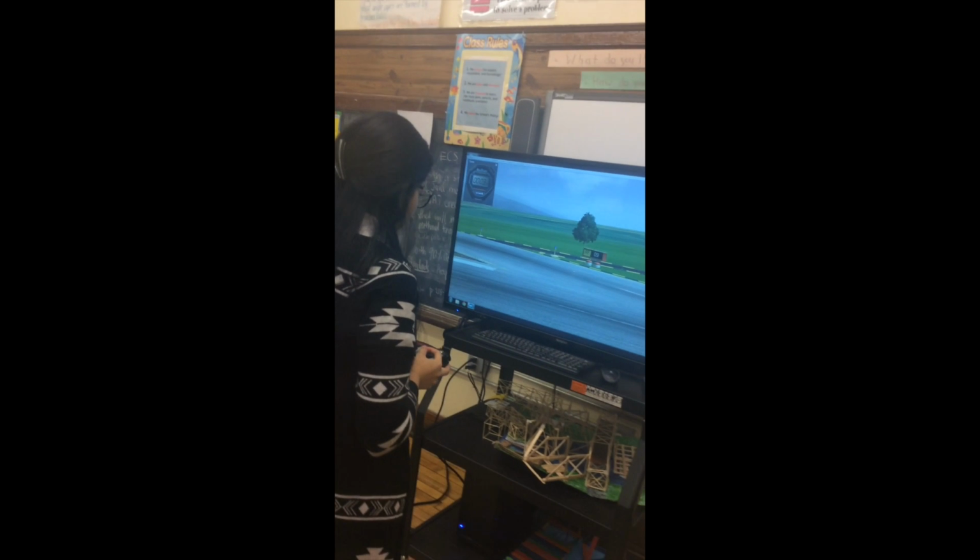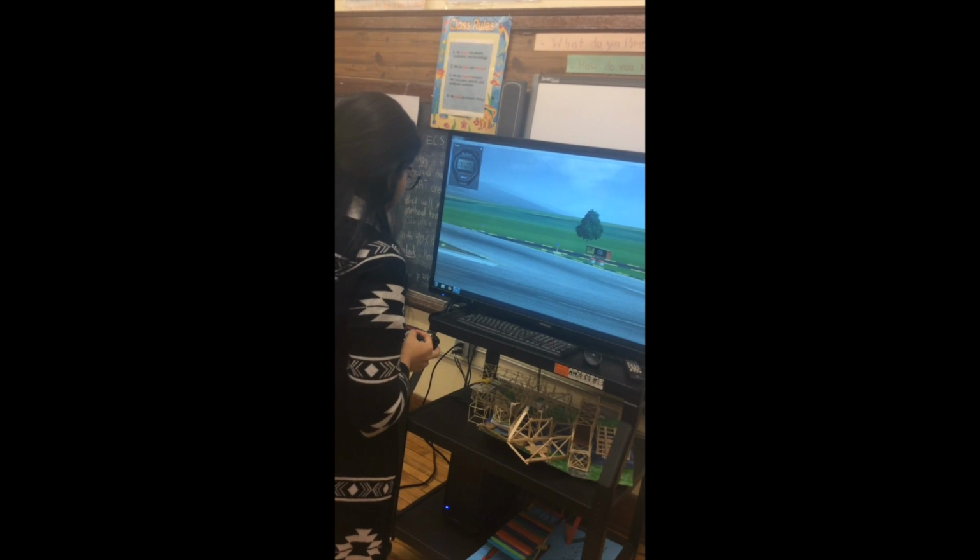The next step in our class was learning how to fly. As you can see, we learned how to fly a drone on a simulator on the TV.